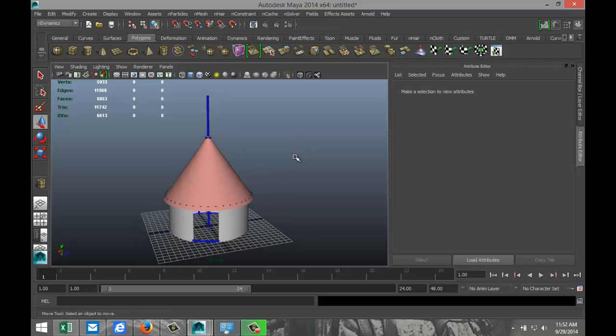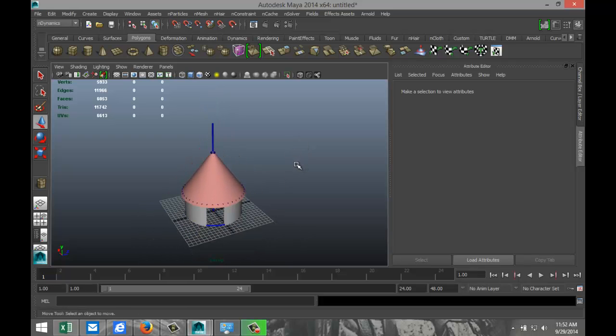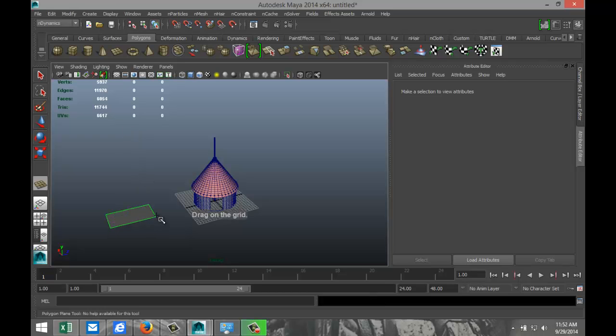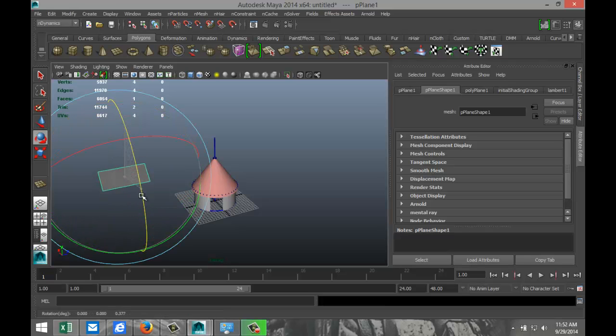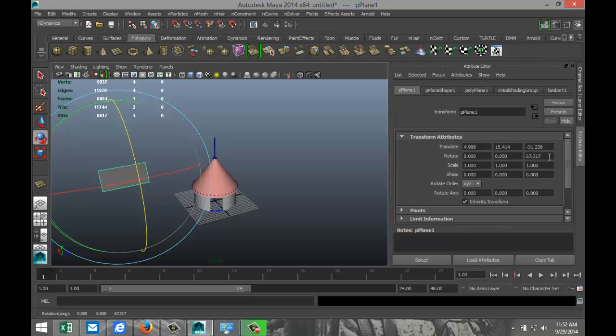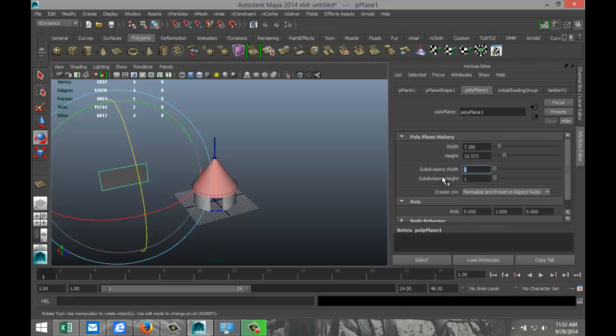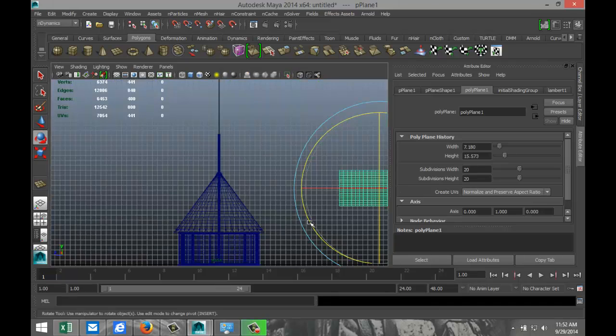All right. So one other thing I'd like to do just quickly is put a flag up here, so we see what the wind's doing. So we're going to take a simple polygon plane, something like that. We're going to pull that up. We're going to hit E. We're going to rotate that by 90 degrees, like so. And we're going to add some subdivision to it. Like I said, really important. Let's do 20 by 20.